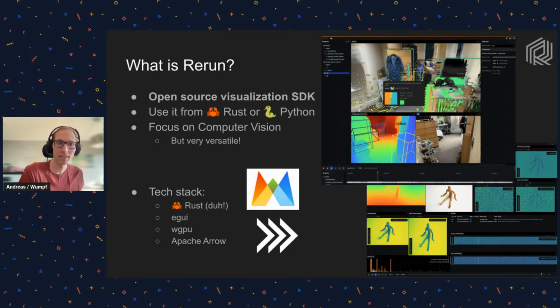Rerun's primary focus today is to be a visualization SDK for computer vision. But the tool is fairly general and versatile, and I think there's a lot left on the table where it's still useful. You use the SDK today from Rust and Python. At some point we're also going to have C, but obviously we're all just interested in Rust here.